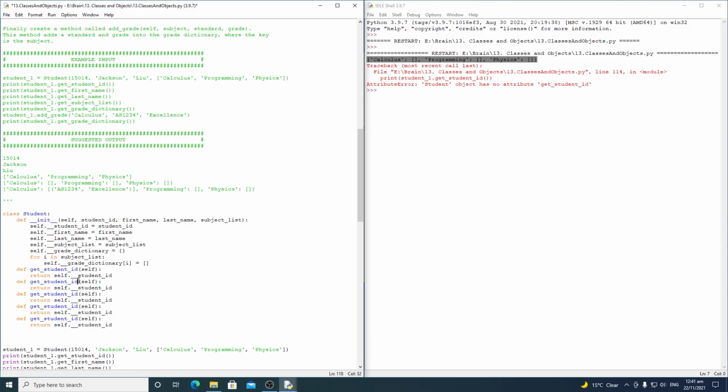So we've got the student ID. We want to grab the first name. We want to grab the last name. We need to return the relative attributes. So we need to return first name. We need to return the last name.